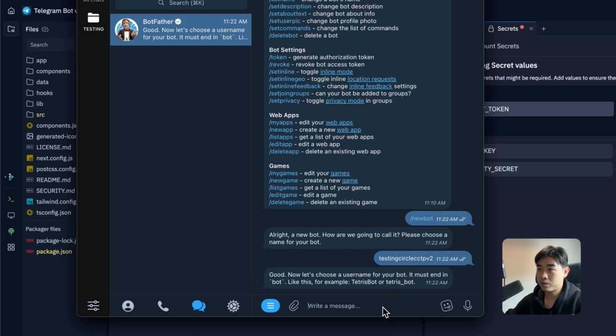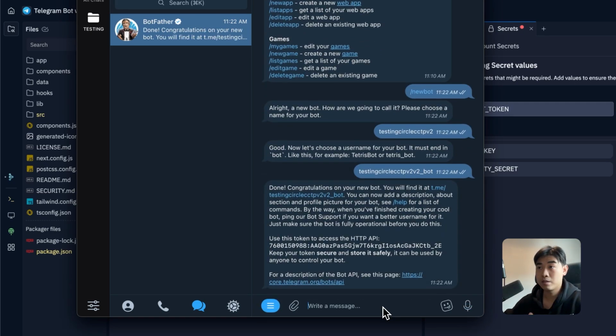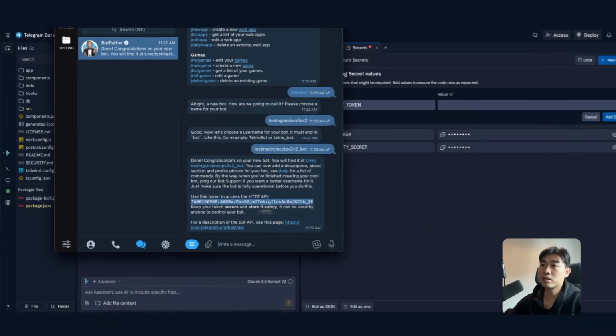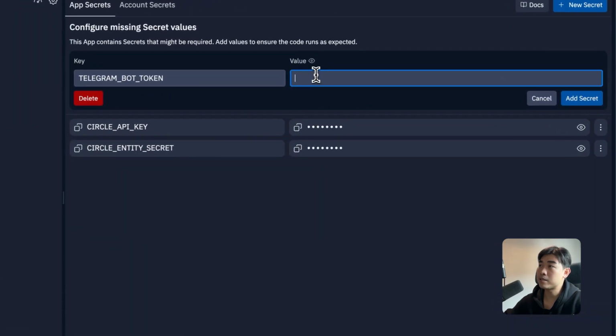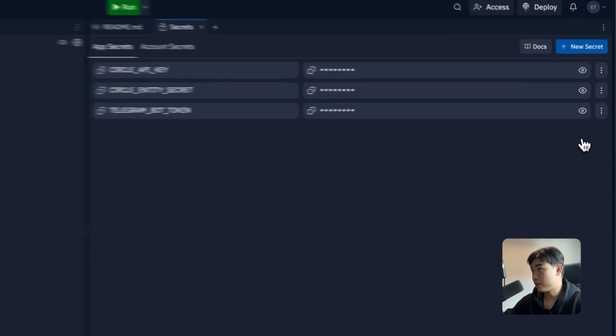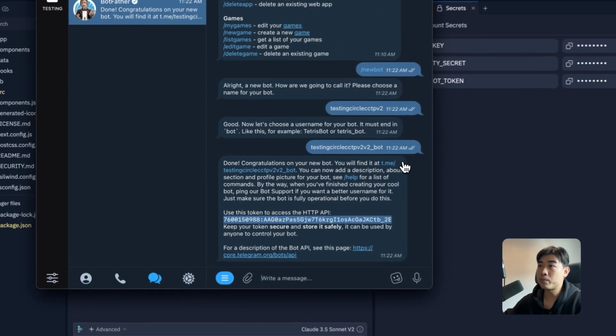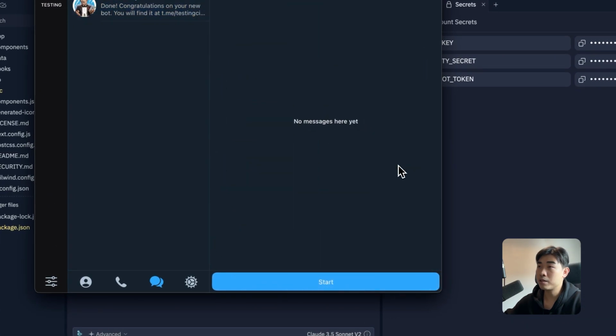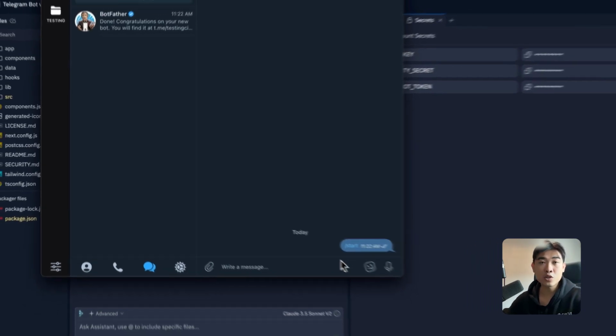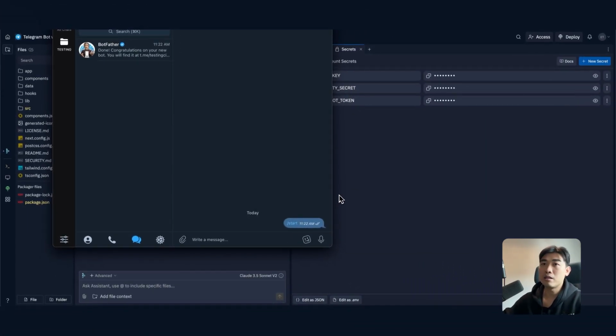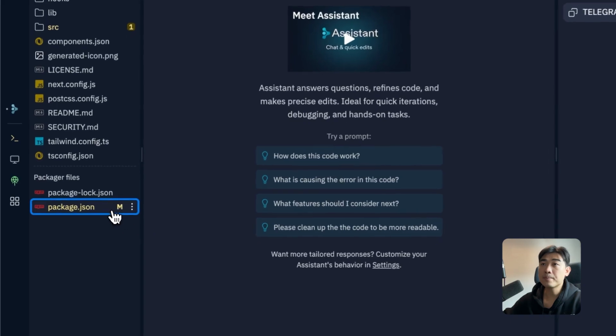So I'm just going to add V2 just to make it super unique, and bot. Once done, they'll give you an API key that is specifically unique to your bot. Copy it and paste that value. Click Add Secret, and you are almost ready to get started. You can actually view your bot by going to the link here, clicking Start. Right now, it won't show anything because you have yet to start the Telegram here.